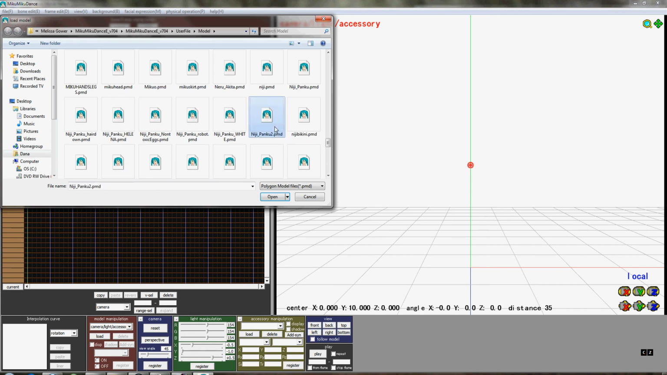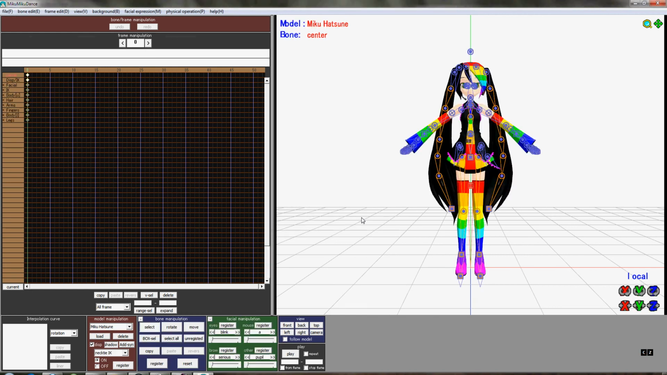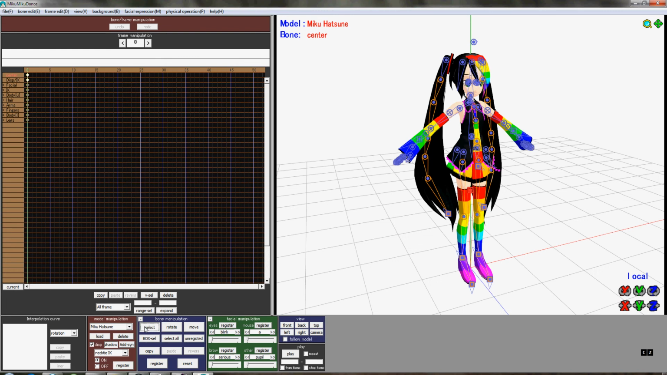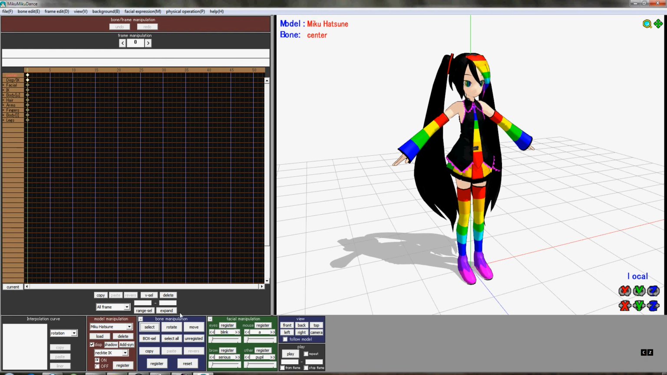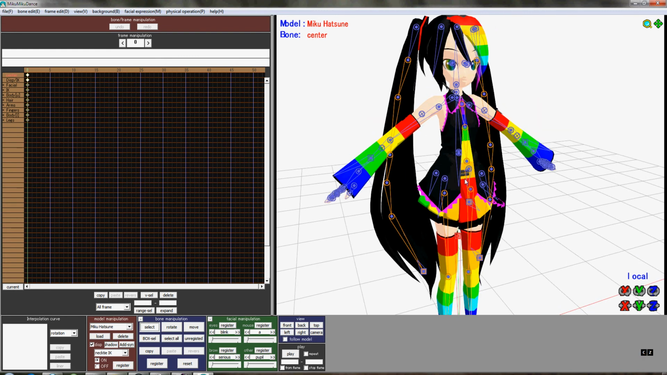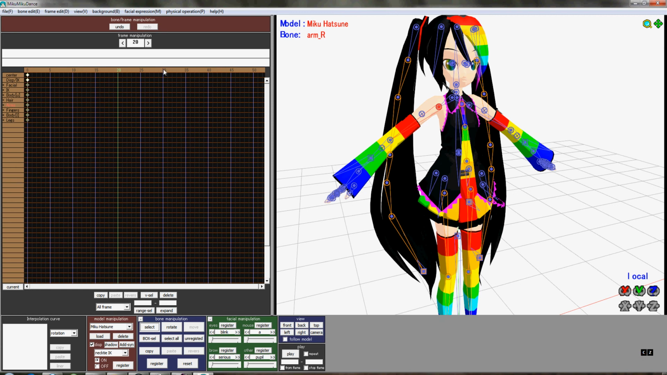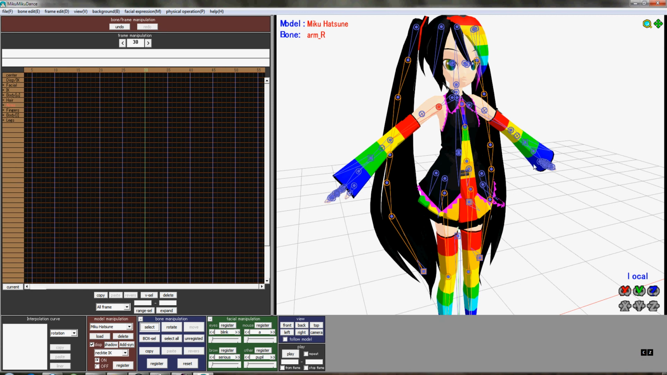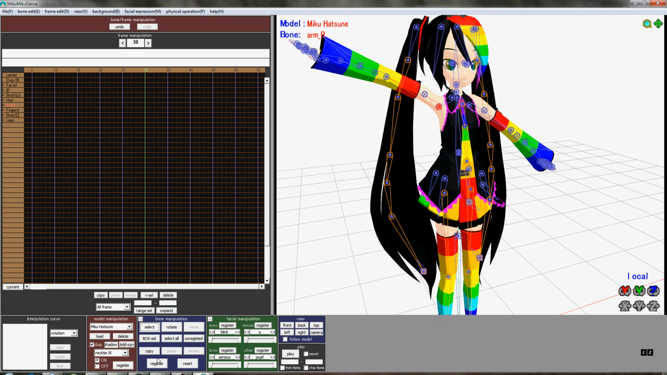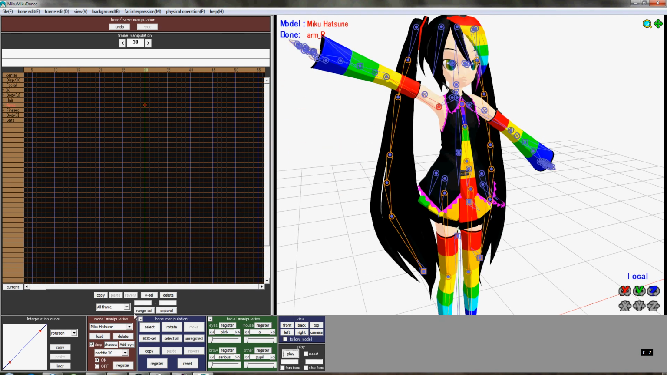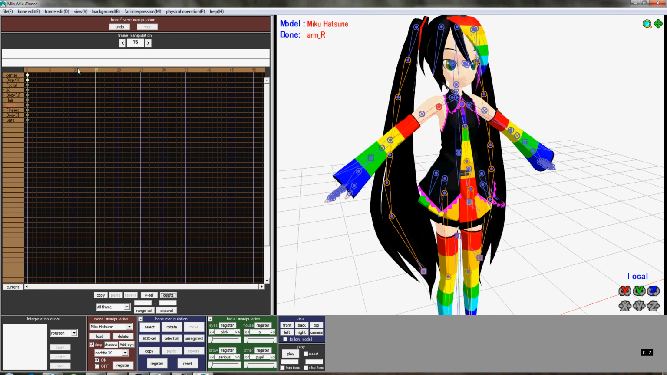I'm going to skip all the nonsense I did in the other tutorial and just get right to it. MMD is self-explanatory. You load the model and you move its bones. MMD is pose by pose. Every 30 frames is a second, so from here to here, that's a second.